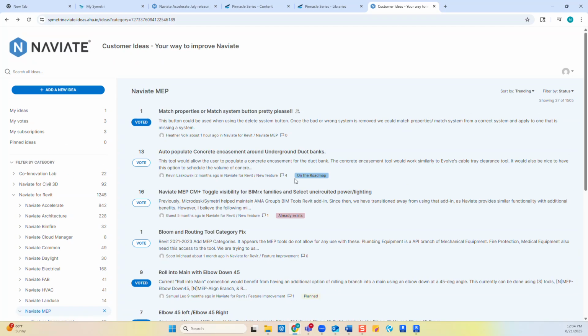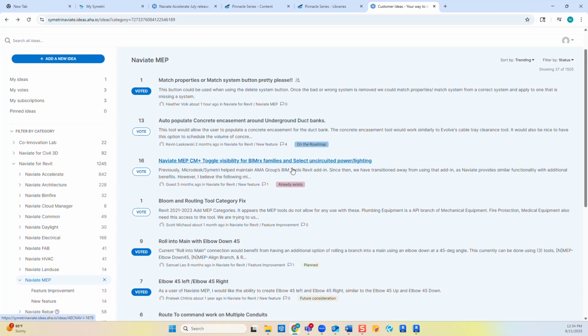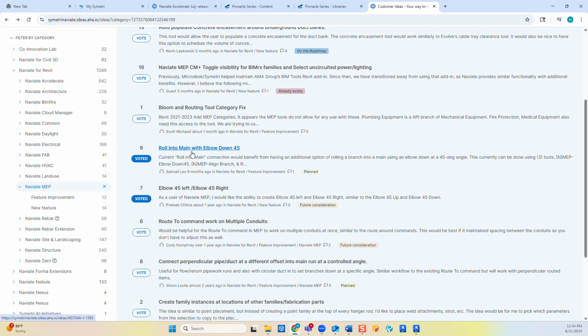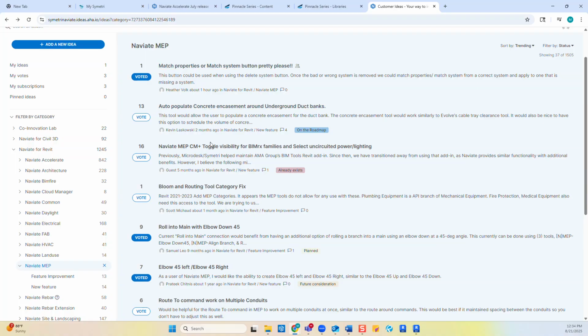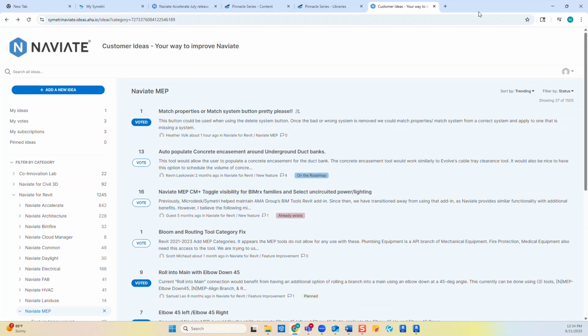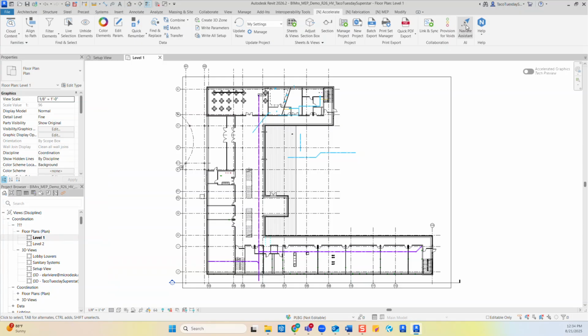You can also see where we currently are with these ideas. So if I go back up, you can see that this auto-populate concrete encasement around underground duct banks is on the roadmap. This one's happening. You can see this one already exists. Awesome. Let's see. This roll into main with elbow down 45 is planned. And these ones are future considerations. So you can see where they are and you can vote on as many as you want. I think this is awesome. I am so impressed by this. I'm a big fan.